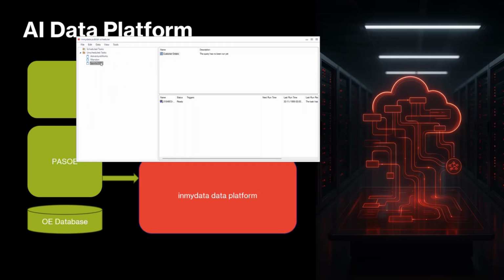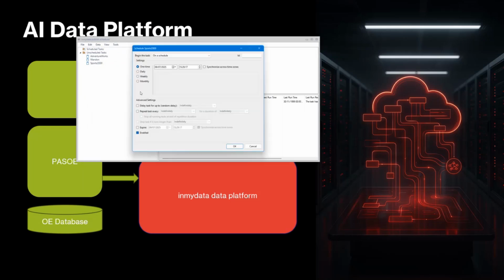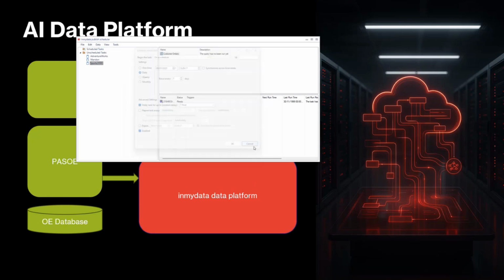And then once you've built up your query, you can just schedule it and say, okay, push this up every day or every hour or every 10 minutes, etc. And you can start to accumulate your data up in the cloud and push it as regularly as you like.